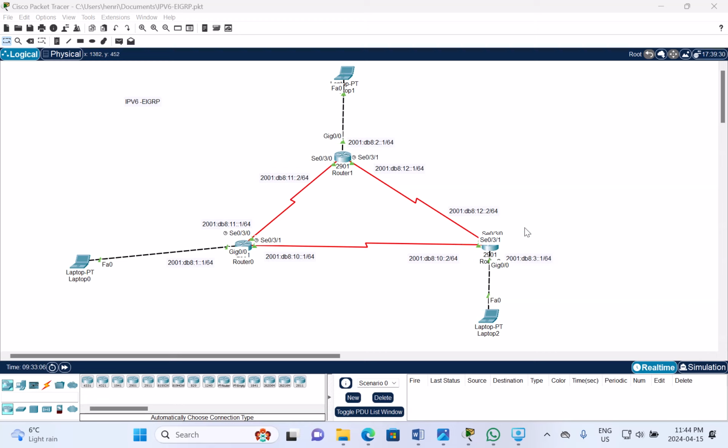So the troubleshooting needs to be on this part. We need to focus on this part where the problem is. So I'll be configuring this router with IPv6. This is what I'm going to show you in this demo.